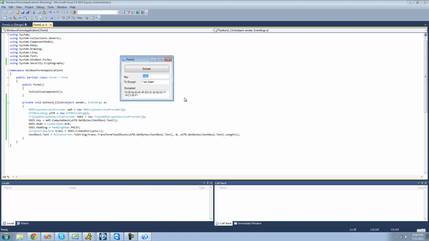So that's pretty much it for this tutorial on encrypting data. In the next tutorial, we're going to get into decrypting data. So see you guys.